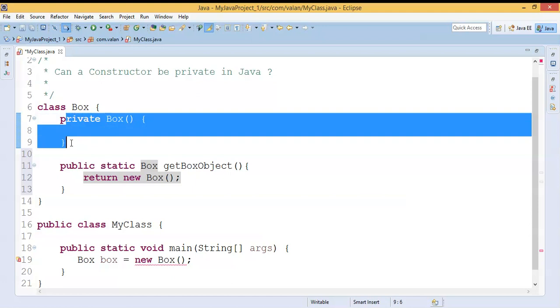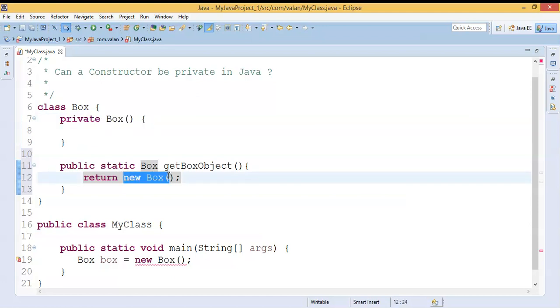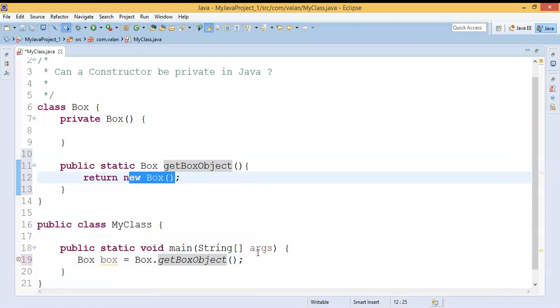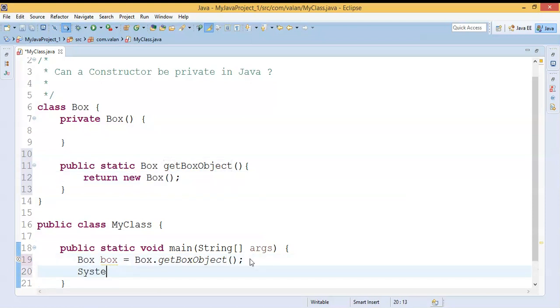Even though it's a private constructor, we know that if it is private, I can access it within the class. So within this class only I am creating a Box object and then returning it. From outside, I will call this method. Since it's a static method, I can call it by using the class name. By using this class name, I will invoke the public method getBoxObject, which is returning my Box object. Just for testing our output, I'm displaying the Box object for confirmation.